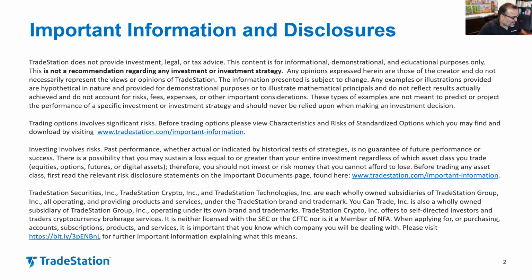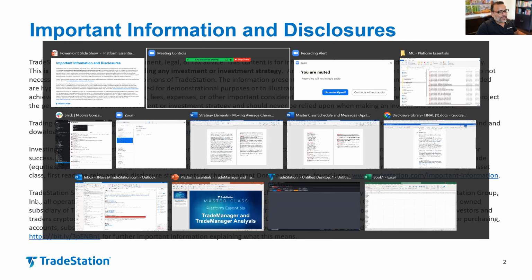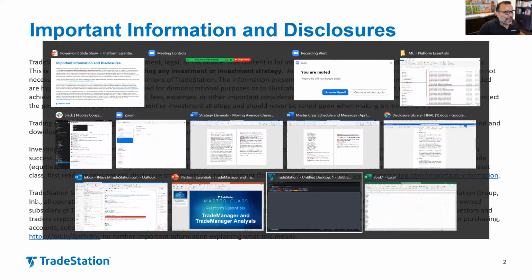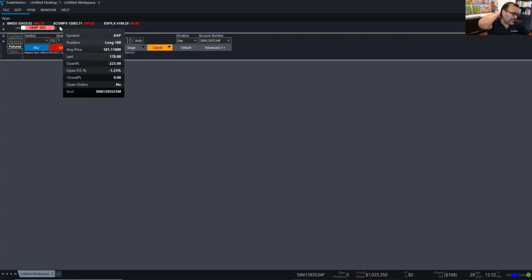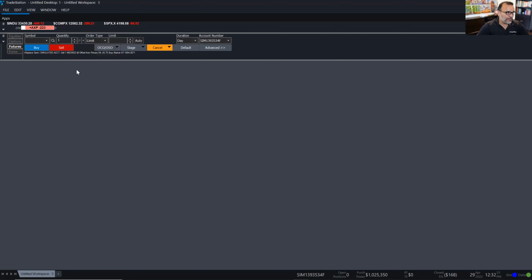All right, guys, let's get started. I'm going to switch over to my TradeStation platform, and I have docked my trade bar at the very top because we're gonna do some things on the trade bar so you can see how it gets reflected on the trade manager. And I've also displayed the position graph bar so that I can see my open positions in my TradeStation platform. So let's go ahead and open up the trade manager.